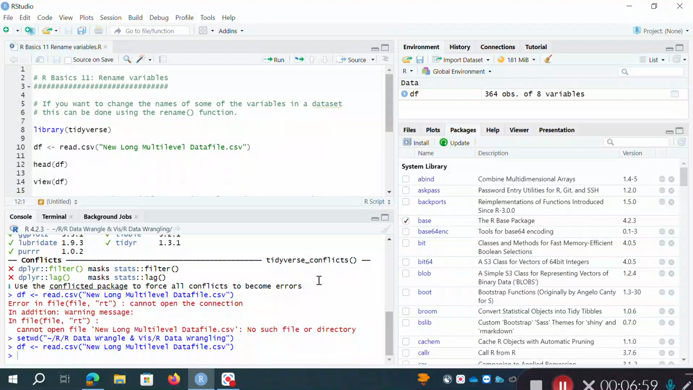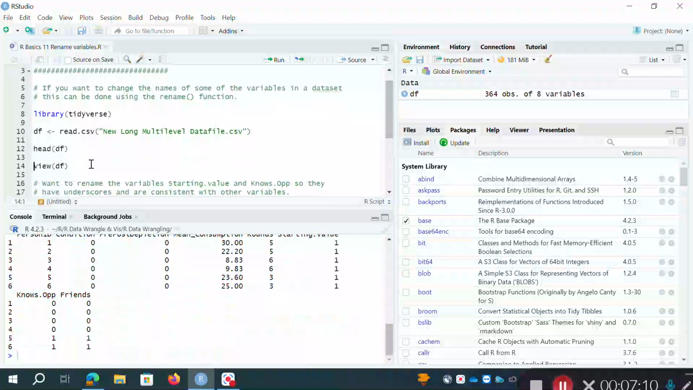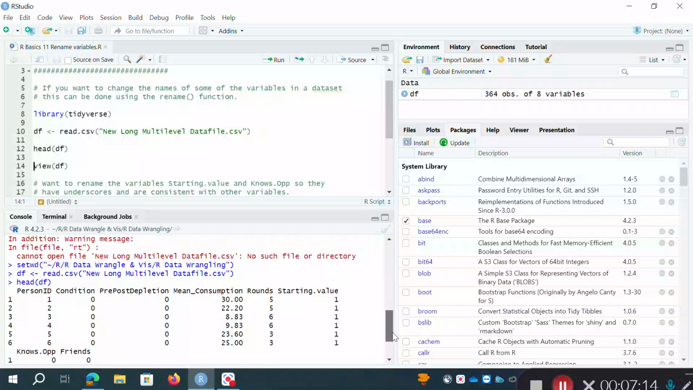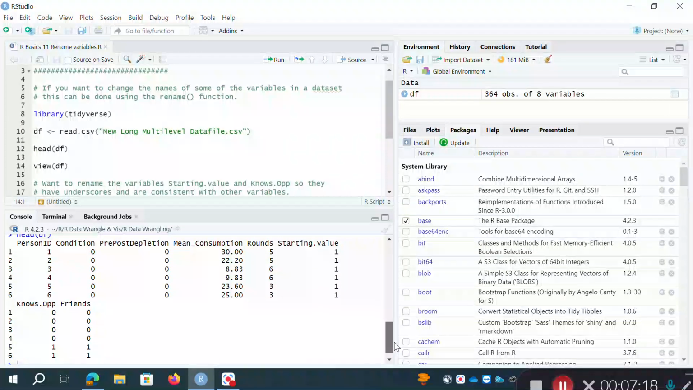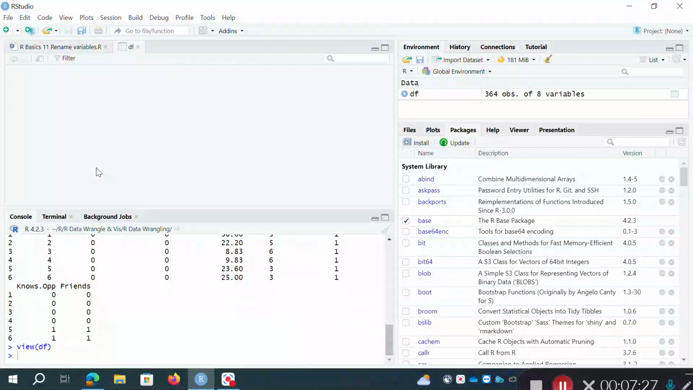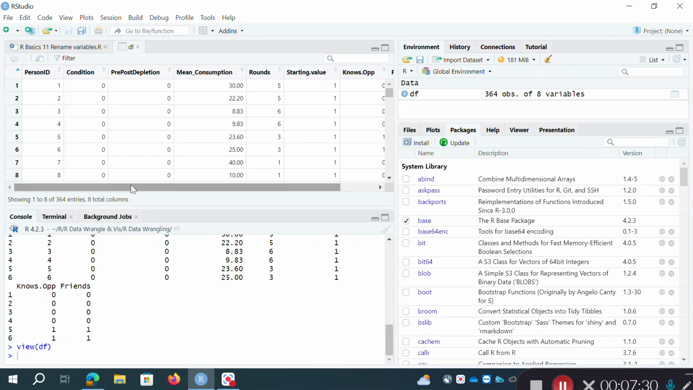Okay, so df is this data frame I've just imported. You can see it's got 364 observations of 8 variables. If we click on head for df, it shows us the different variables and the first 6 entries. That gives us the variable heading, the name, and the first 6 entries. And if I do View(df) as well, we get the usual thing. It will give us that as a separate pop-up above.